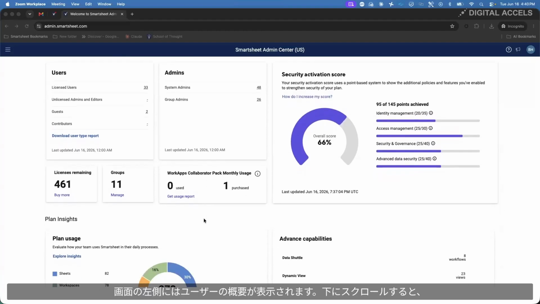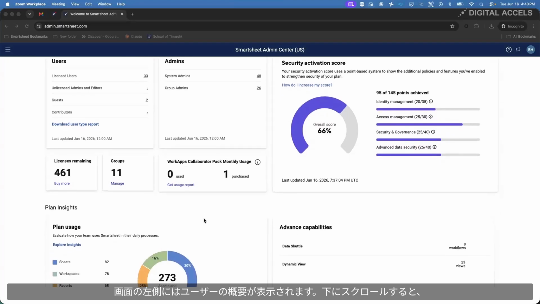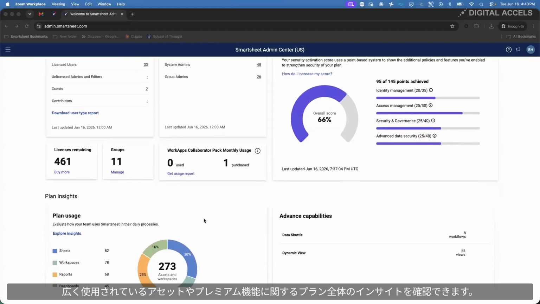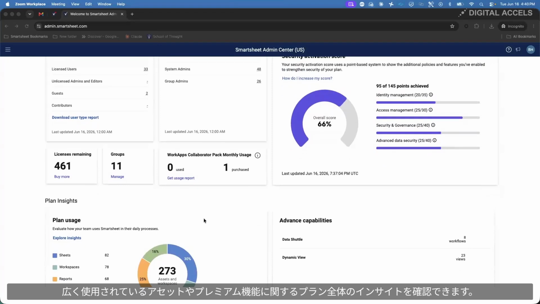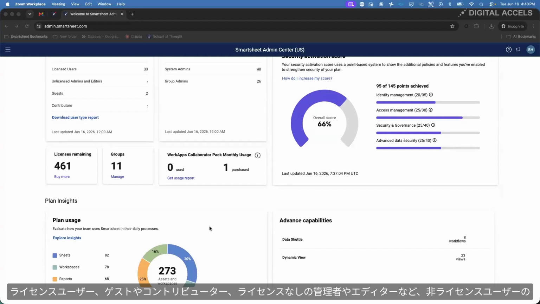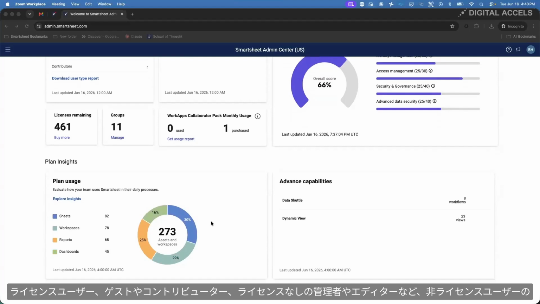Over on the left-hand side, you can also see not only some user summaries, but as I scroll down, also get some more insights across your plan in terms of assets that are widely being used and also premium capabilities that are here too. This allows you to get a quick snapshot of the licensed users you have, those who are not licensed, maybe guests or contributors or unlicensed admins and editors, what they have available to them, as well as the types of sheets, reports, and dashboards that are spread across your account.